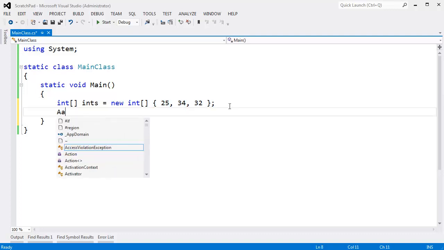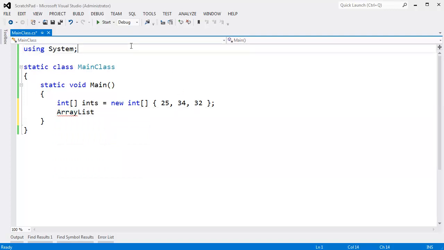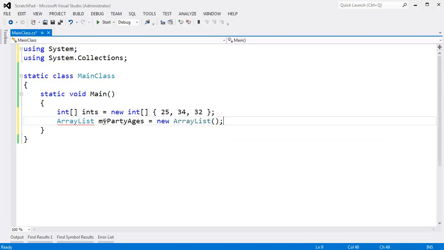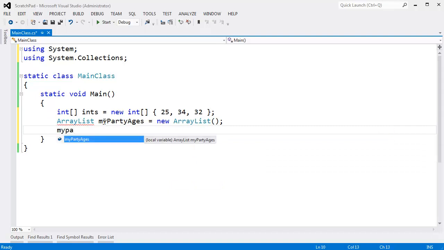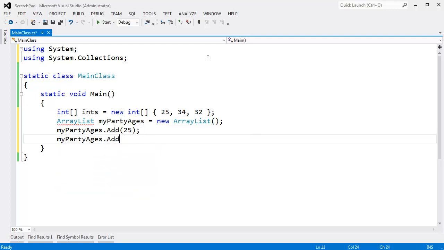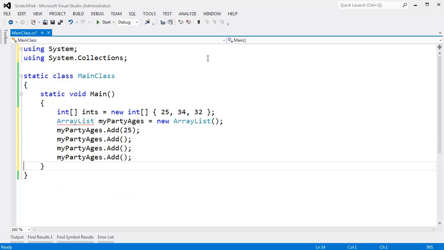Before generics came out, I remember doing this constantly when I was a brand new .NET programmer. I'd say ArrayList, and ArrayList is using System.Collections. I'd say ArrayList myPartyAges gets new ArrayList. Then I'd say myPartyAges.Add(25), myPartyAges.Add... I'm going to actually copy these: 25, 34, 32. And then now we can add grandpa. So myPartyAges is a lot more flexible than this array because I can add all I want to.